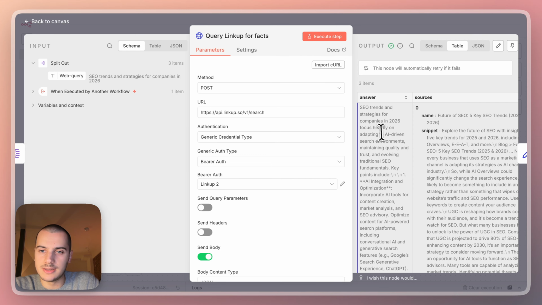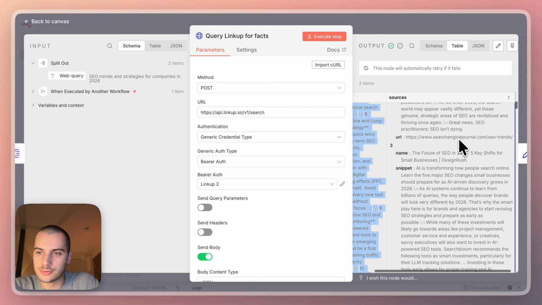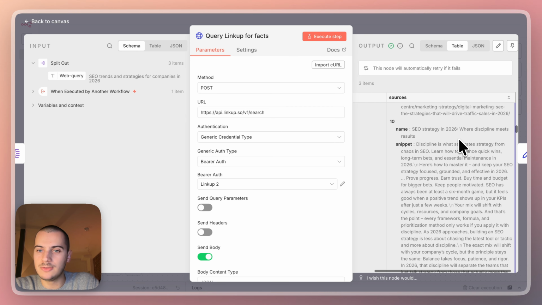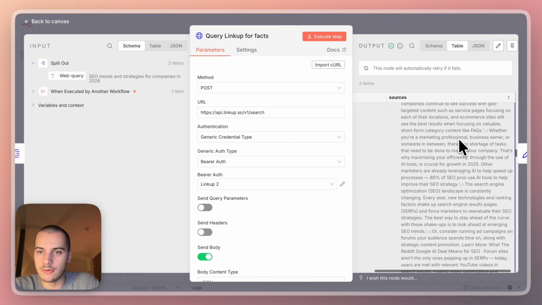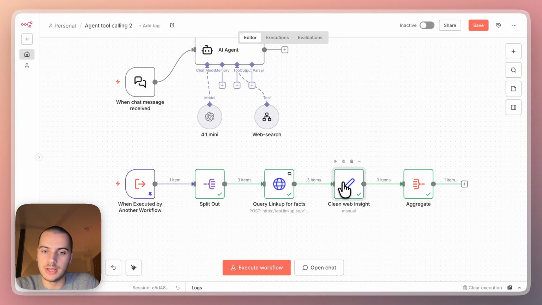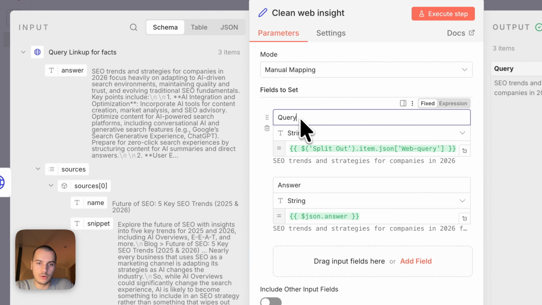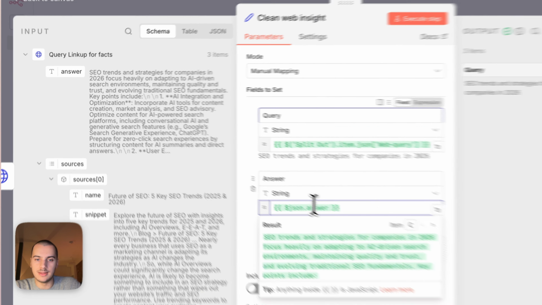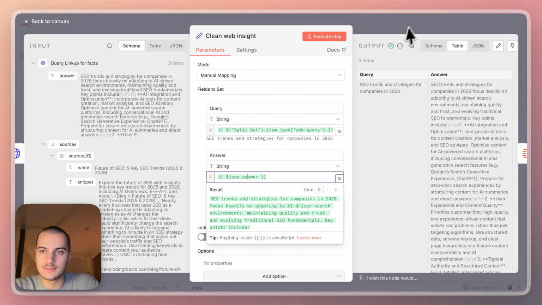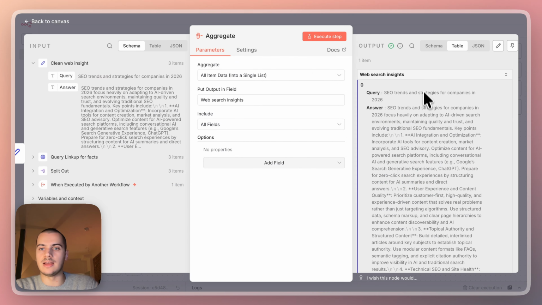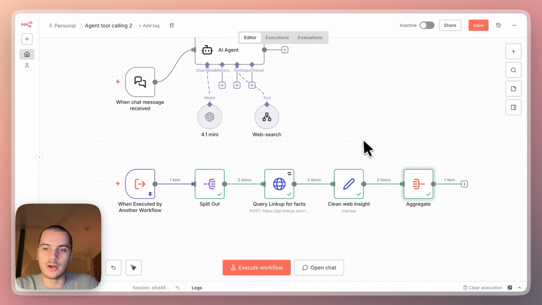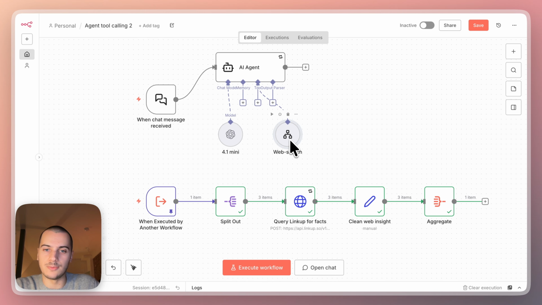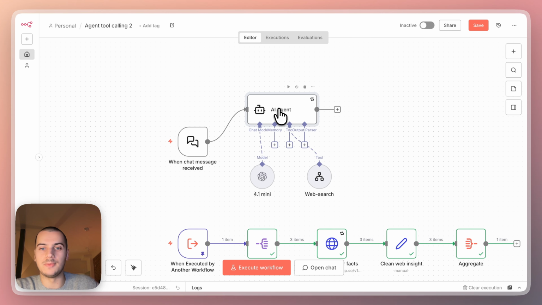And we see here that in what it returned, there was first an answer, but then a list of all the sources. And that might be too long and not necessary for our AI to have. This is why here we are just keeping the query that we initially sent and the answer without the sources. And we then aggregate that into one nice item that our agent receives as the output of this tool call to then be able to provide the final answer to the user.